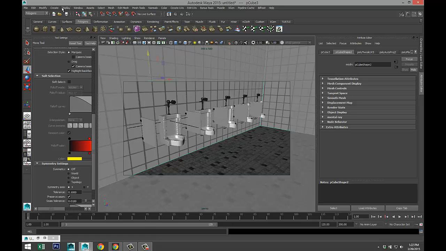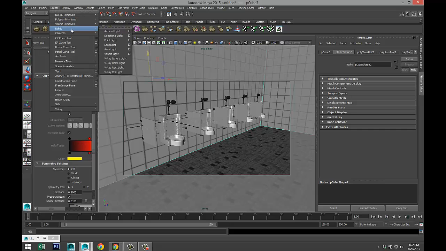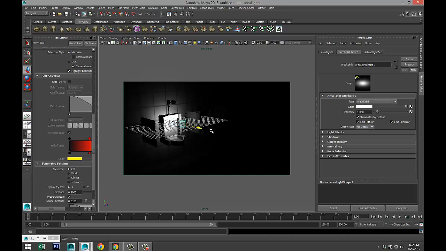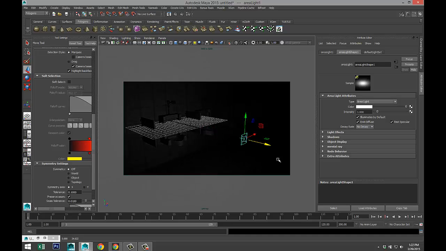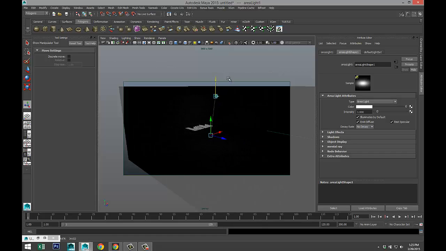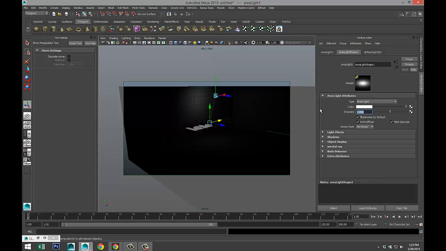Let's create some light. Let's do an area light. And I'm going to hit 7 on my keyboard. Let's drag that out. Let's hit T on our keyboard so we can aim our light. And let's bring this up. Let's see if we're good here. Yeah.